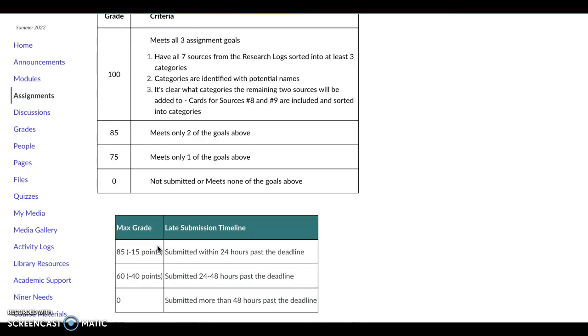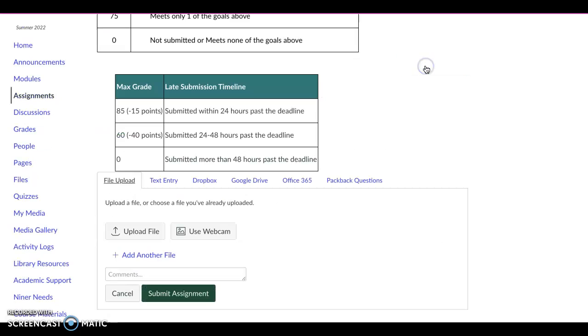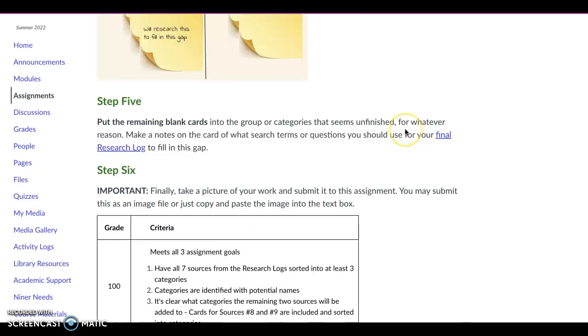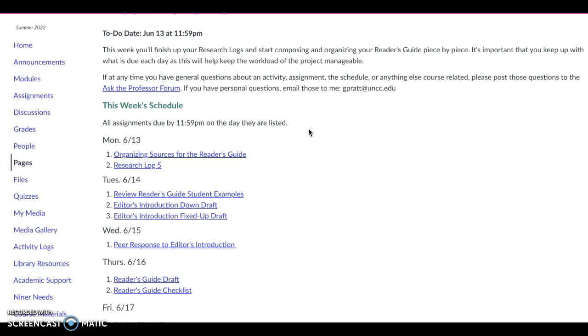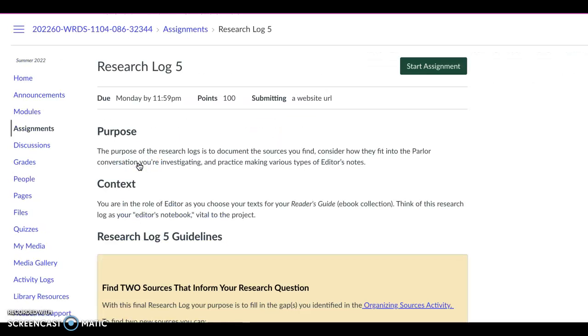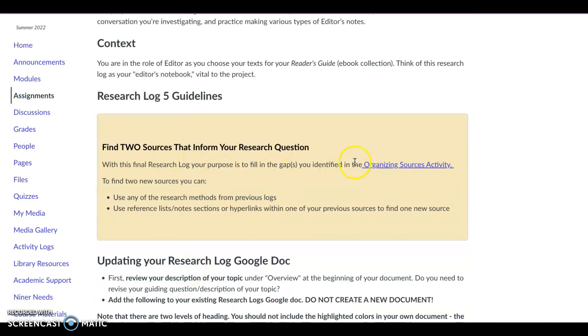Okay. So let me show you here. You're going to submit a picture of your organizing sources activity there. And then you will use this organizing sources activity to do research log 5. So where you notice those two gaps in your organizing sources activity is where you want to go and fill them with research log 5.